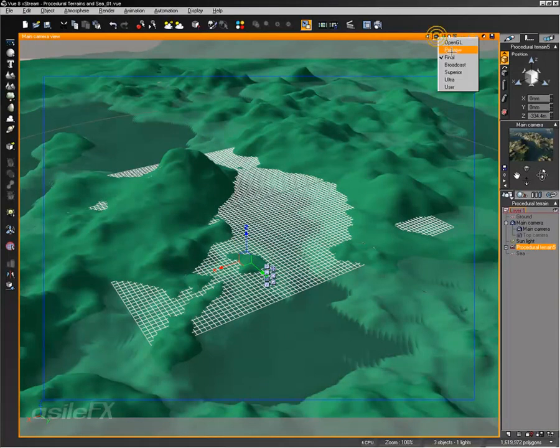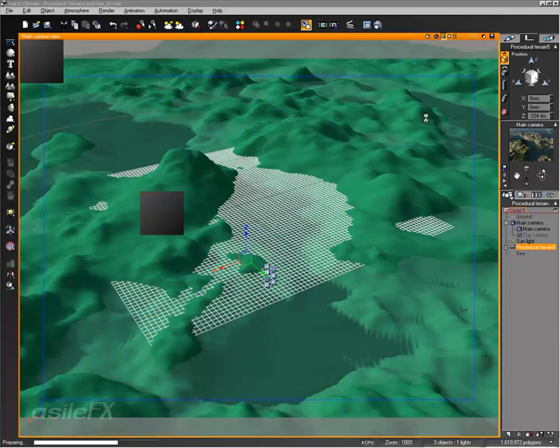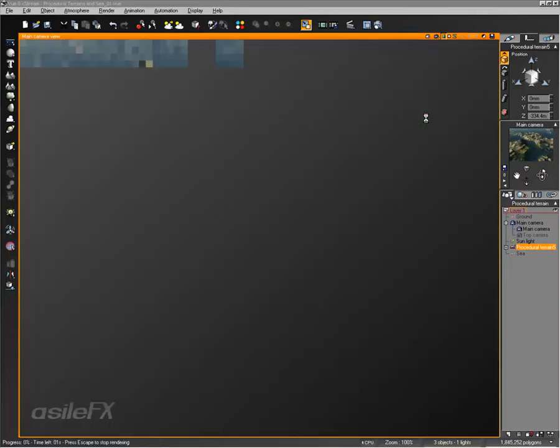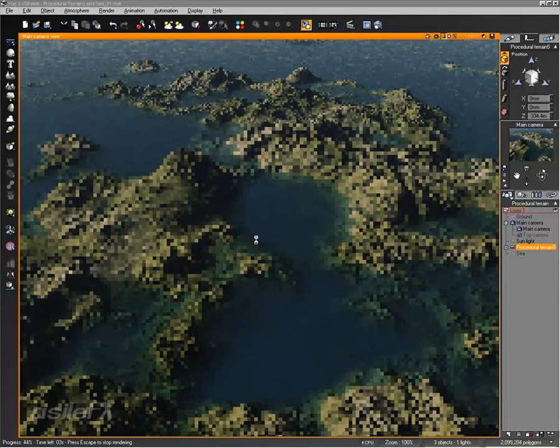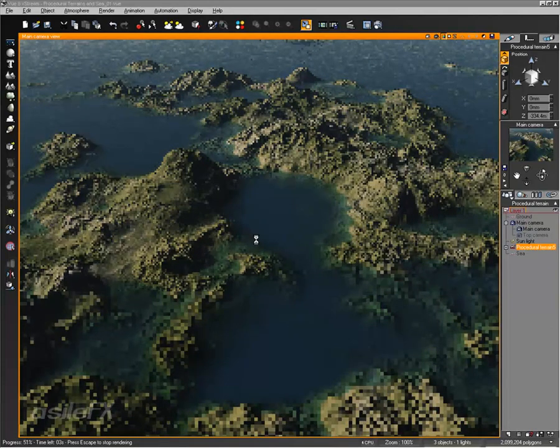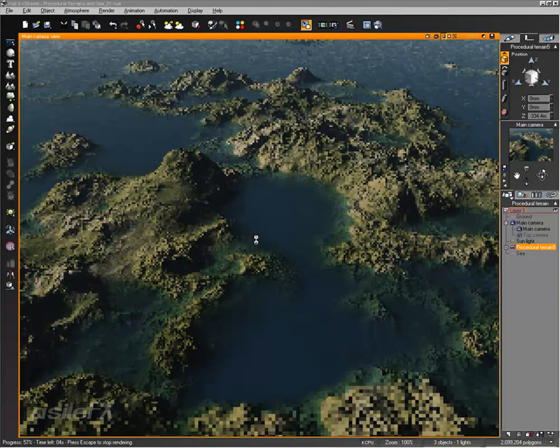I'm going to go ahead and switch this over just to a preview render, just to get a quick idea of what it looks like, and be able to see the changes. Obviously, in the clarity of the water, it's much murkier now. It looks a lot deeper.